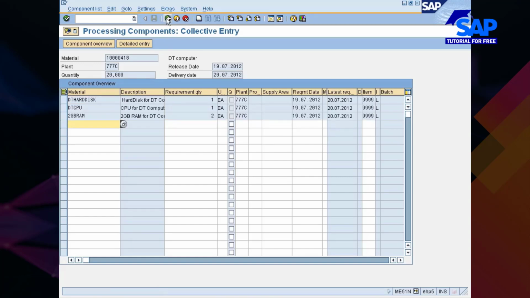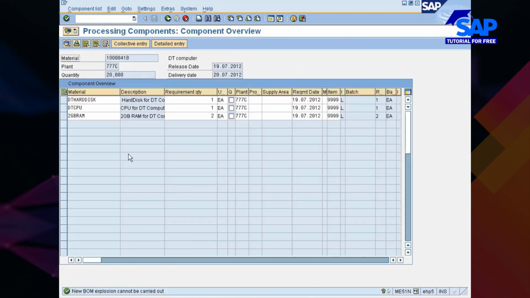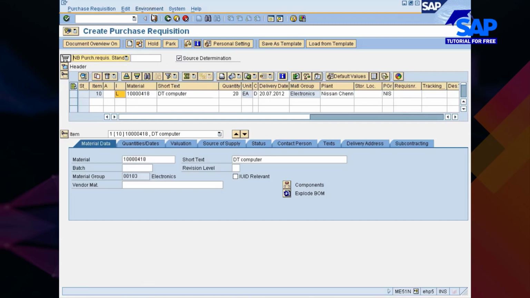You can just go one step back, check it now. Now you see here, like this, it needs to get exploded, provided the BOM gets saved. For some reason it's not getting saved, but that's okay. I will just go and save my requisition. So this is the starting step. I have created a purchase requisition saying that I need 10 desktop computers at my Chennai plant.